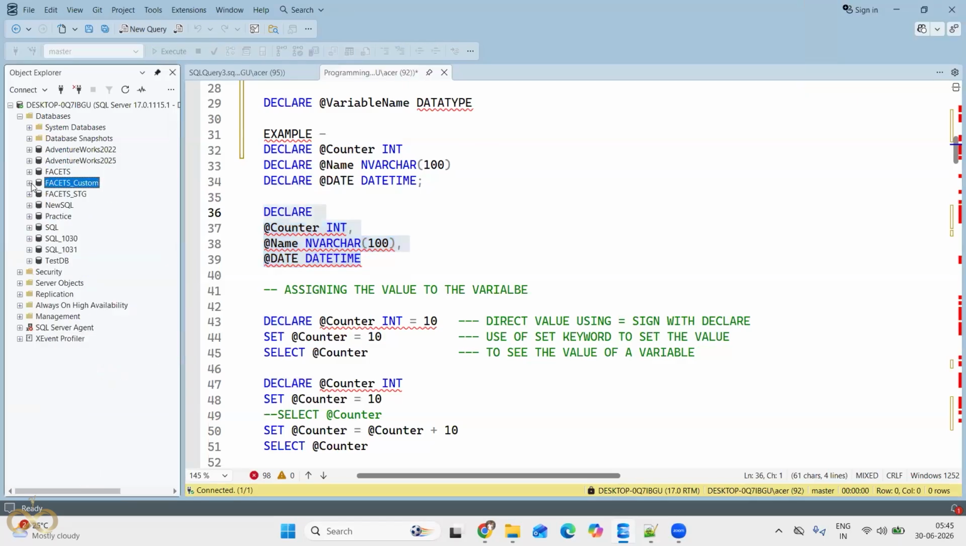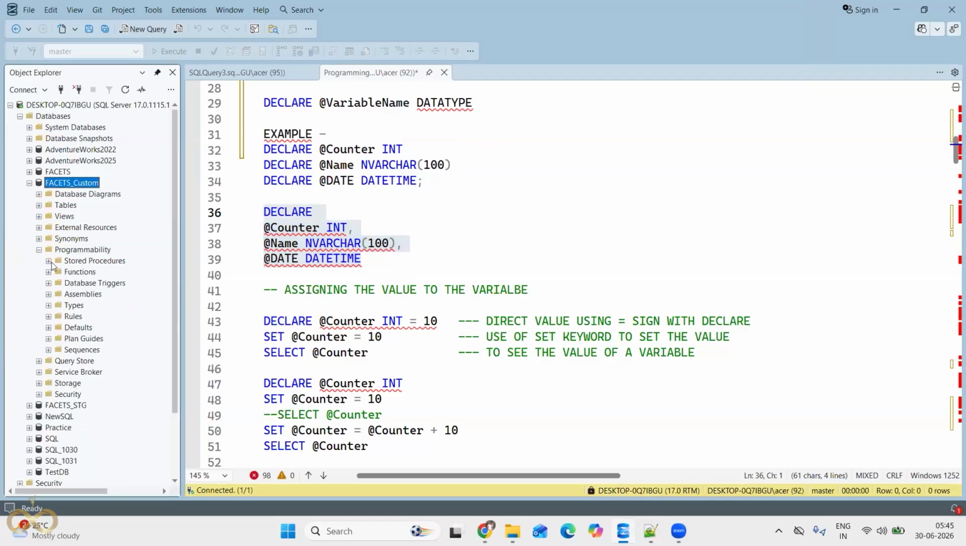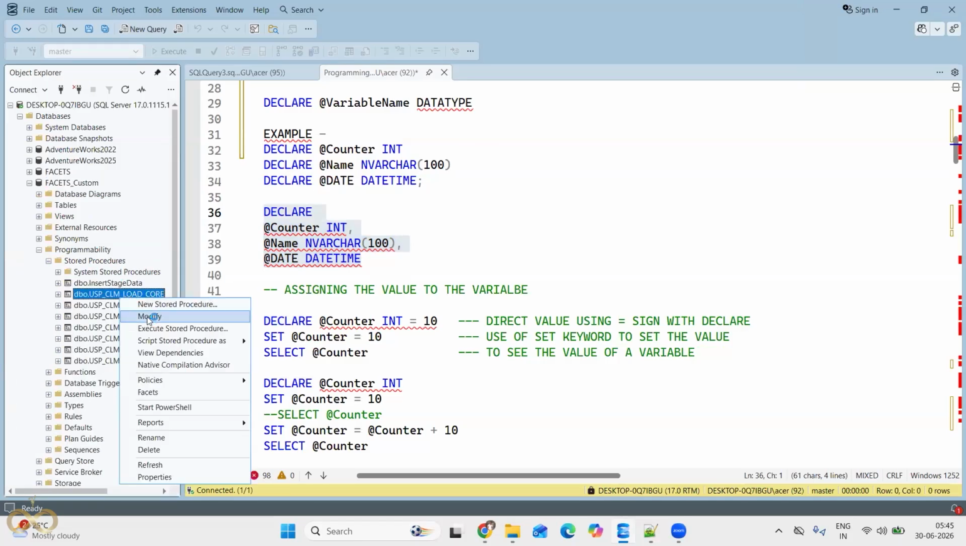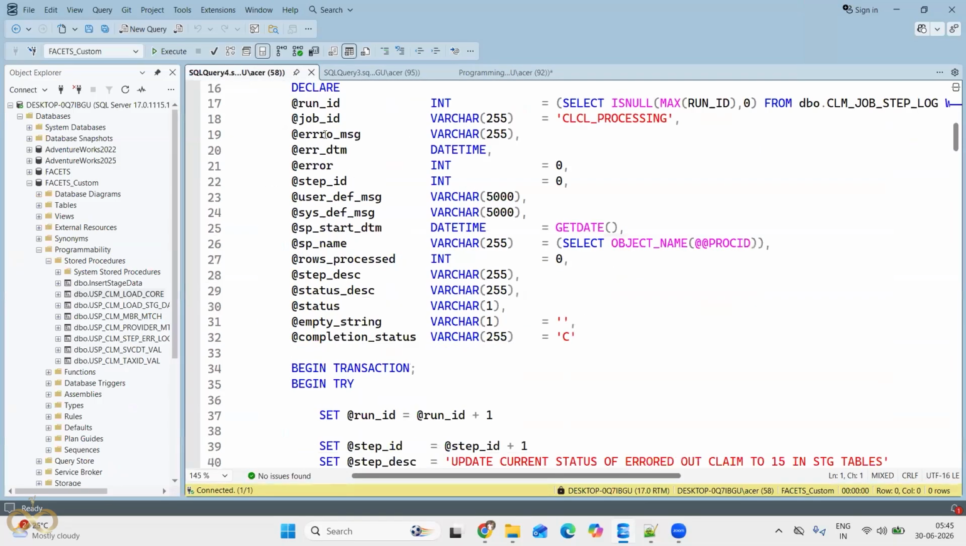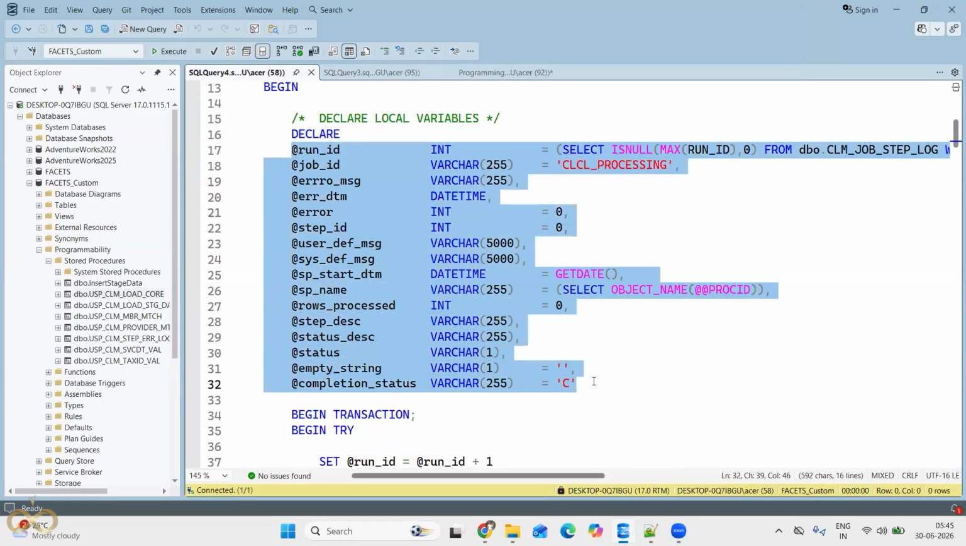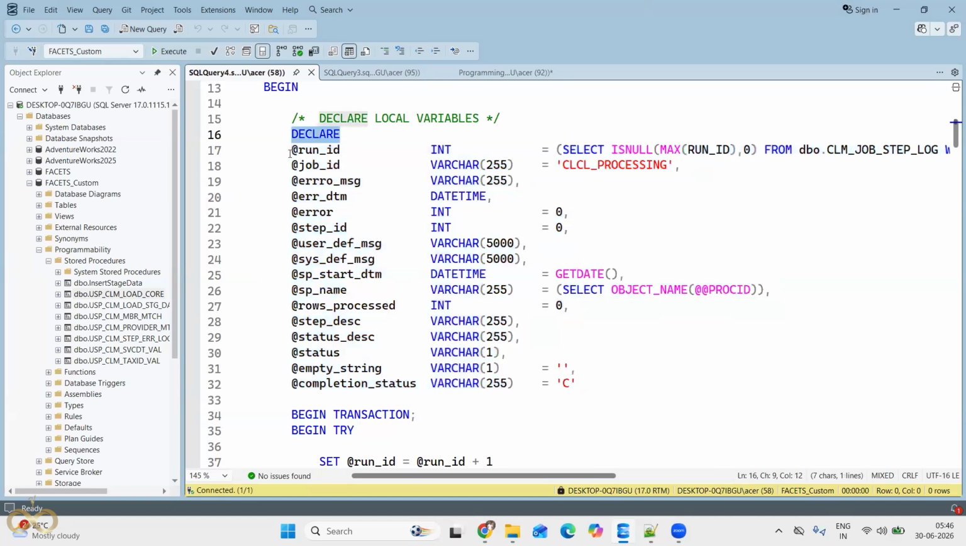I will show you some examples here, some procedures that we are going to create in our project as well. So this is a declare command and this many variables I am declaring out here. When we have multiple variables, we will go with a single declare command with a comma separated list of variables. So this is how we declare the local variables using the declare command.